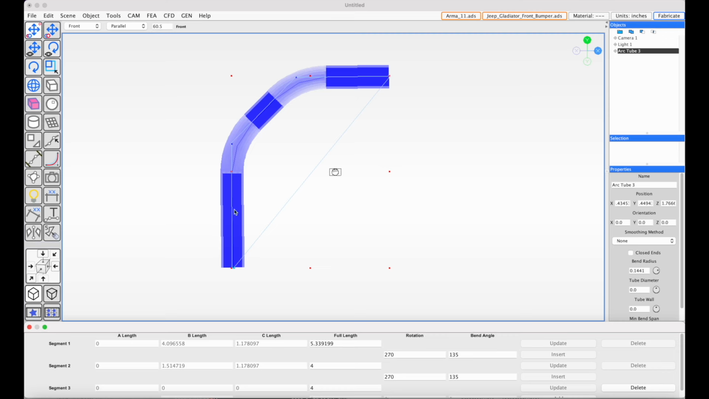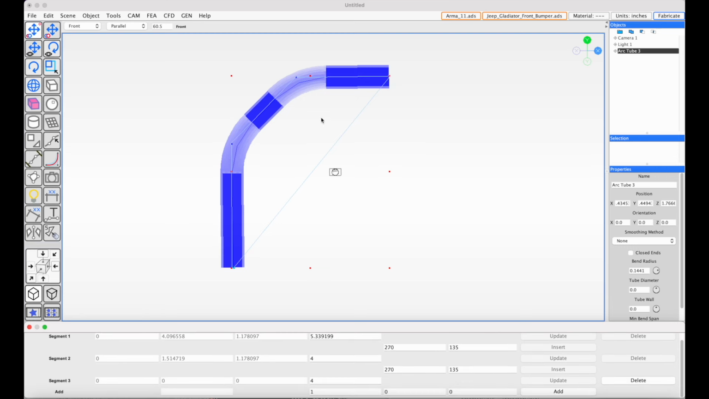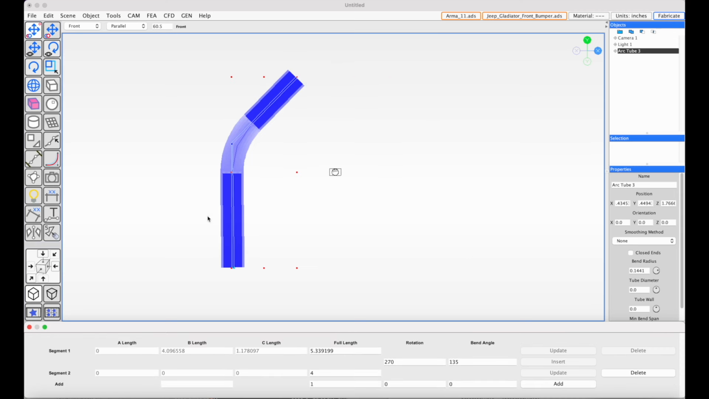So segment 1 is this straight segment here. Segment 2 is right here, and then segment 3 is right here. So we can add, edit, and remove. Currently, editing the segments in the middle of the list is not fully implemented.